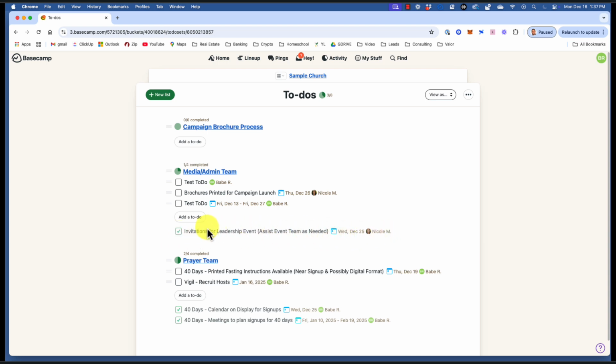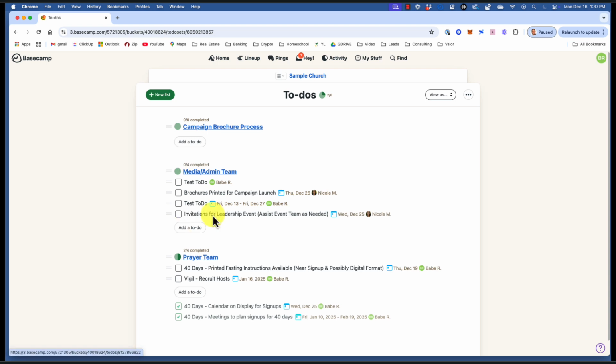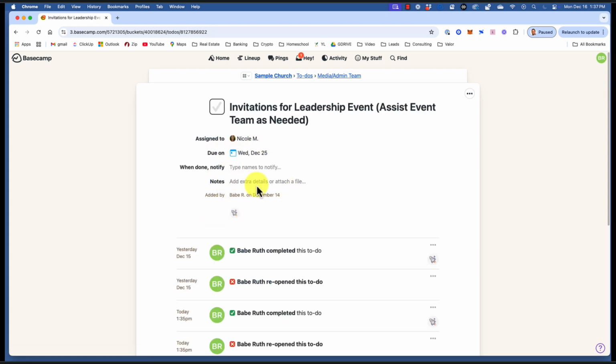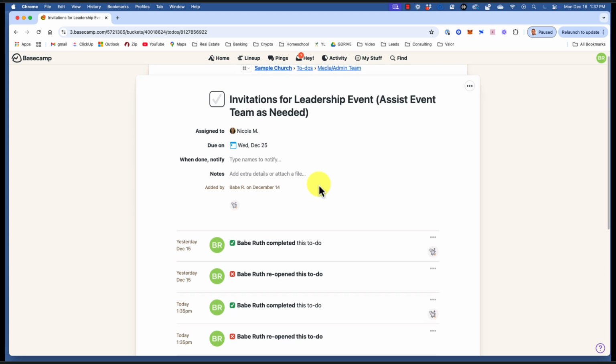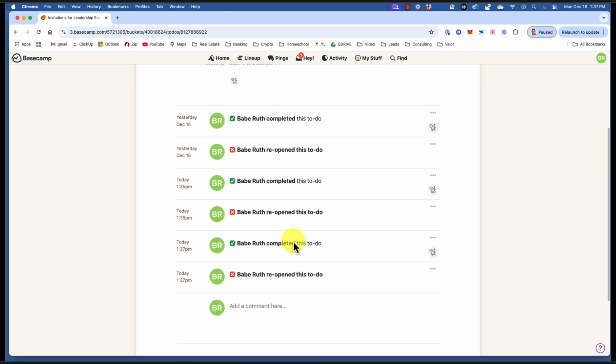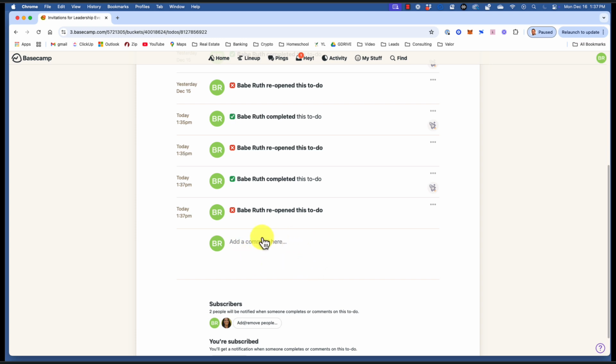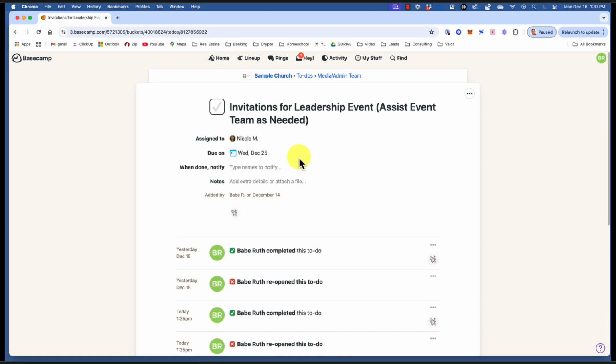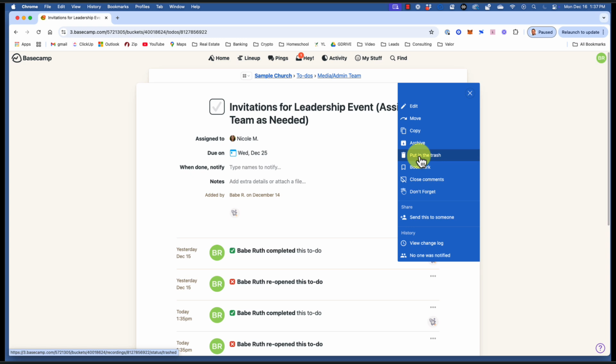But if you make a mistake and need to move it back up, just simply uncheck it. You can go into any task, you can make any modifications that you want. Any modifications or changes will also be recorded down below, and you can also comment on any of those tasks. If you need to remove a task completely, just click on the three dots and put it in the trash.